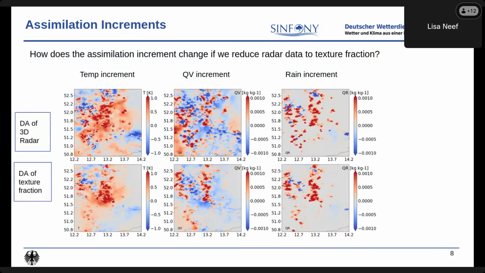And so what I want to show here is just how that data assimilation increment might change when we go from assimilation of three-dimensional radar scans, so that's really all the radar instruments across Germany scanning at different heights, and we reduce all of that down to this two-dimensional quantity called texture fraction. What I've shown here is the increment in temperature, water vapor, and rain, so liquid water, between these two cases. So a case where we start off from the same first guess, but we assimilate these two different quantities.